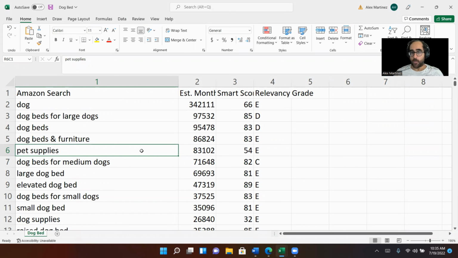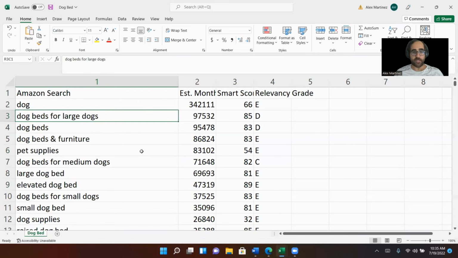Gathering information. We don't really know what type of dog bed to do. Do we do a cone-shaped dog bed? No, you can't just do any dog bed you want. You got to do a specific dog bed. And in this instance, I'm really rooting for dog beds for large dogs. I'm doing a large dog bed.